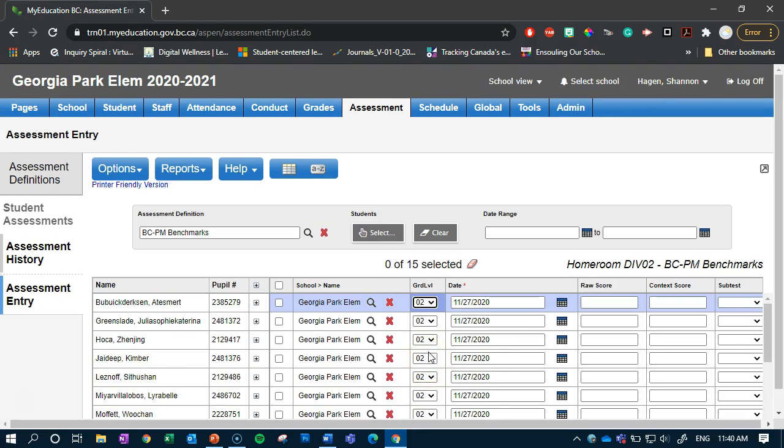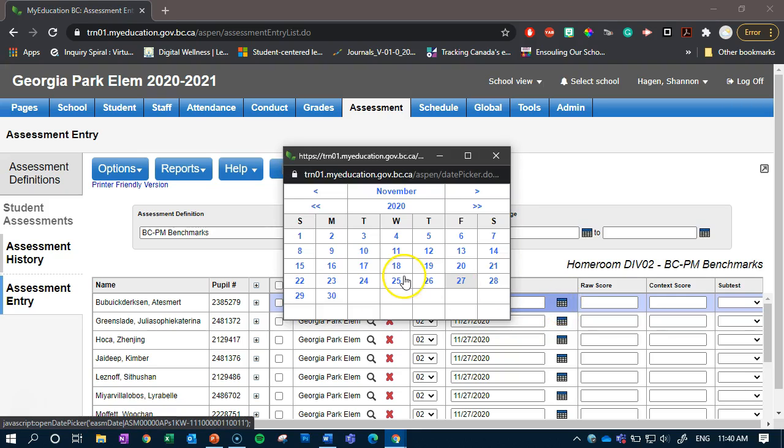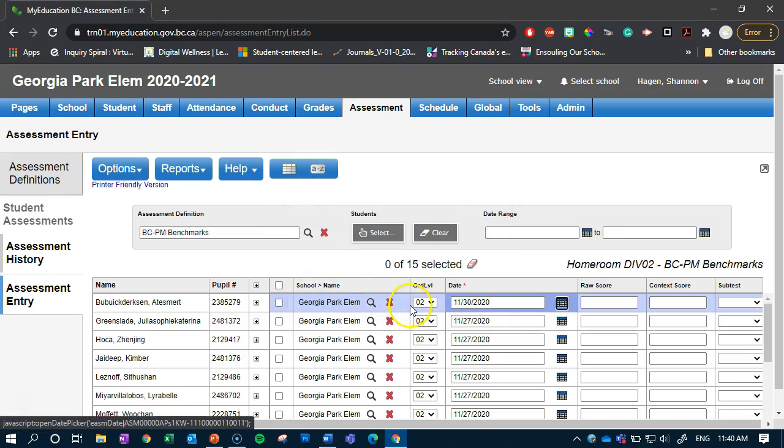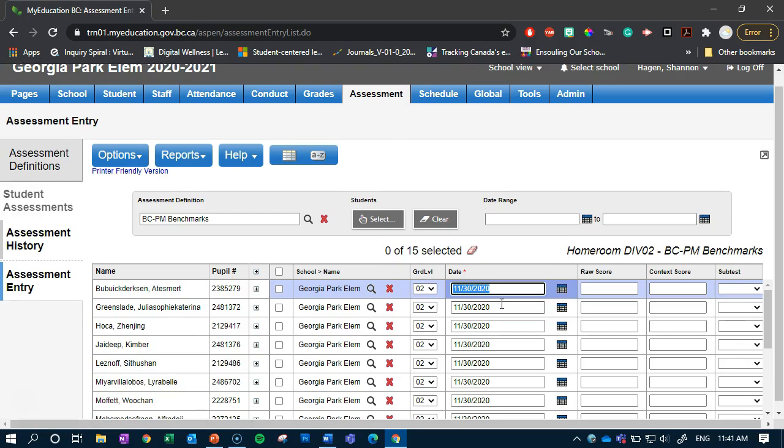I'm going to do the same with my assessment date. I'm going to say that this is going to be November 30th. I'll use my Control D feature as well to auto-populate so that it enters in November 30th all the way down.